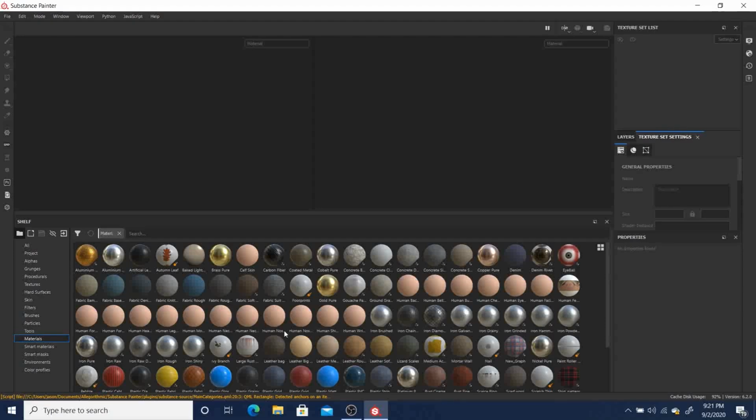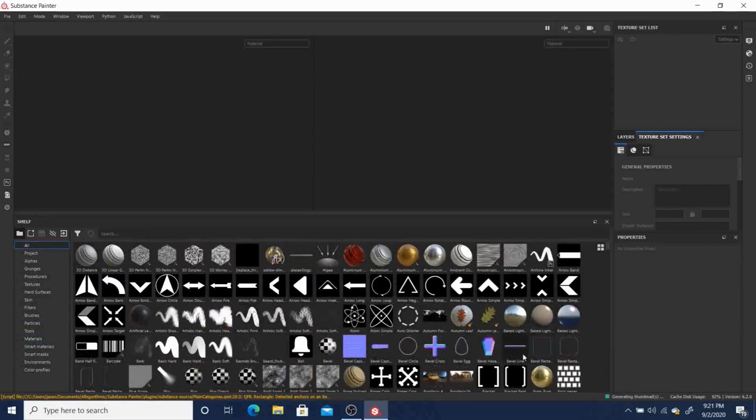All right, so I've opened up Substance, and this is pretty much how it opens up. The last time I was in the material window, so my material window shows up first. In the shelf, you can see pretty much everything that's available to you in Substance in the All shelf.